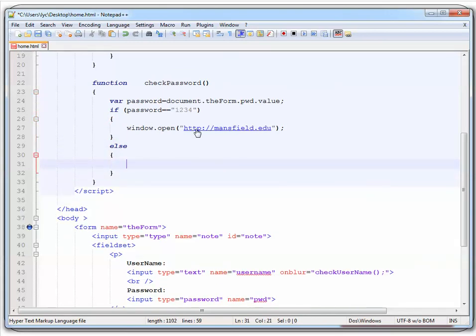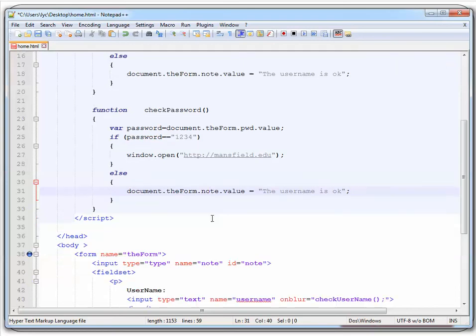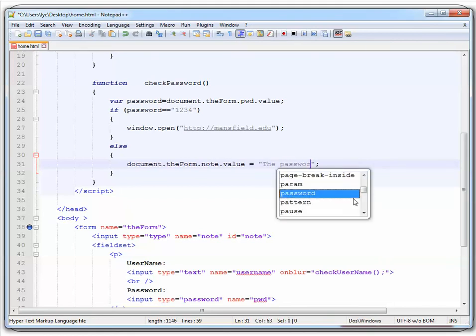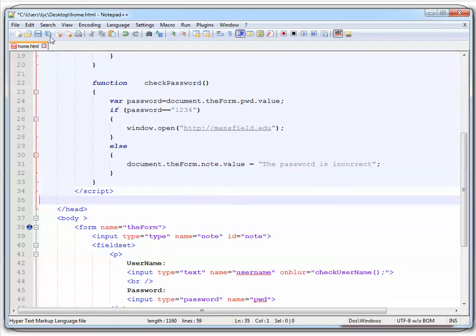If the password is true, we open a window. If it's false, then we display something. So we just copy from here because we want to use this, but display something different. The note, the form, inside the form we have the note. So we want to say the password is incorrect. Then we almost get everything.